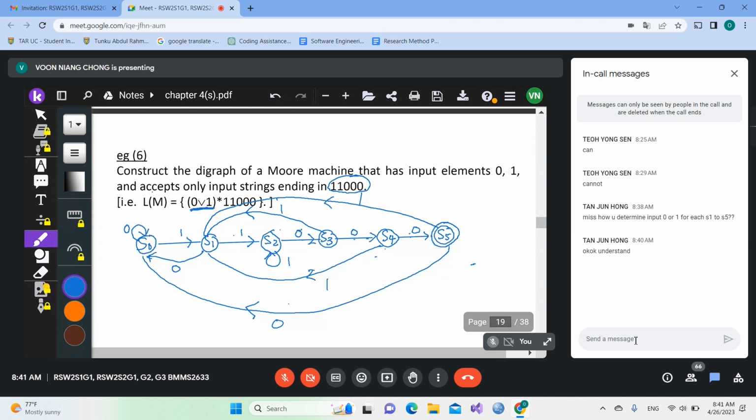Okay, this is one of the examples. How do we draw the diagram? Follow the string given. Any other question?